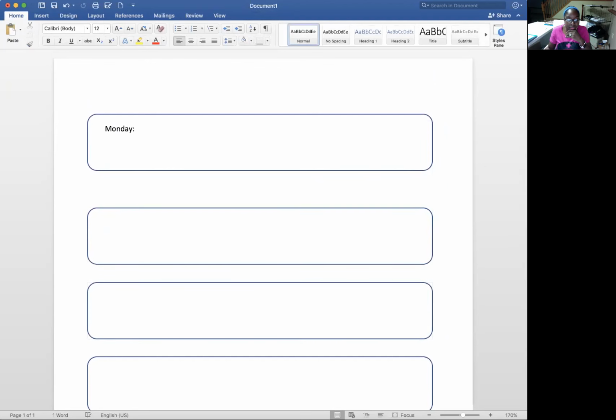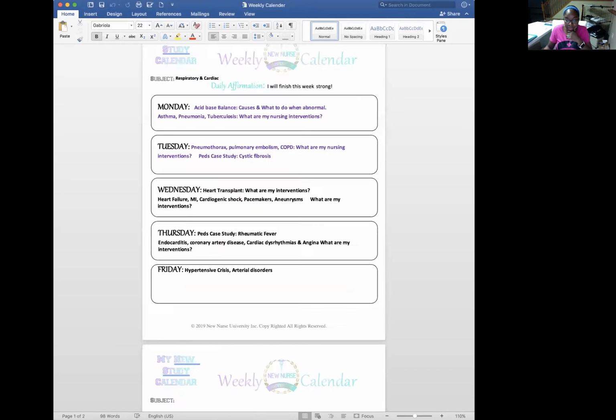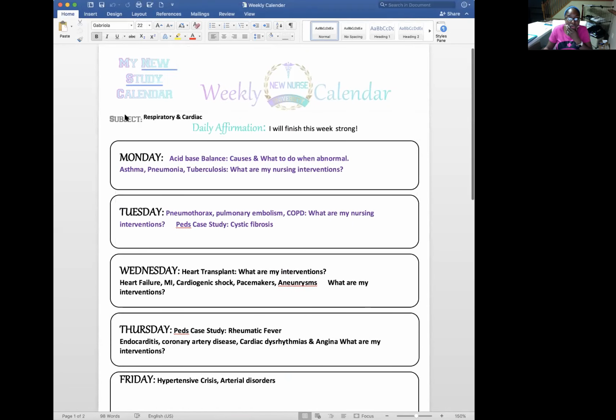But let me share my screen, and this is what it looks like when you have a completed calendar. Well, this is what mine looks like, okay? So I fancied it all up. I've even added some things. So like if I want to put a subject in here, what subject or topic I'm talking about, for these 2 days, or for this week, I'm going to be talking about respiratory. I'm going to be studying respiratory and cardiac. So this is what I put inside my plan, okay?